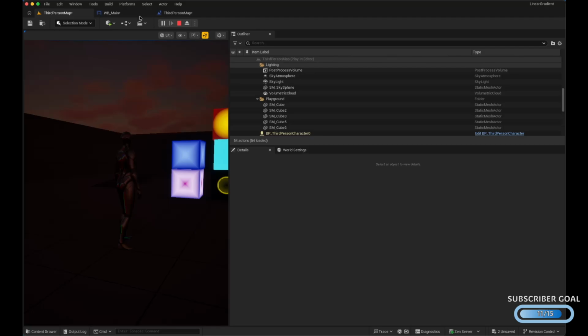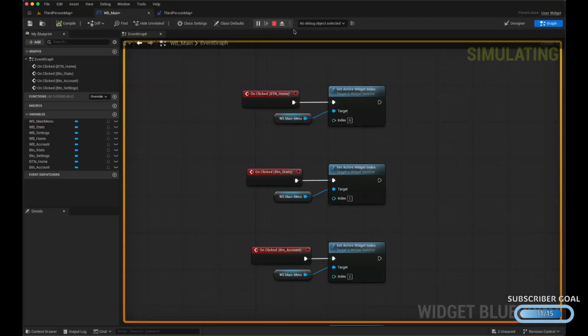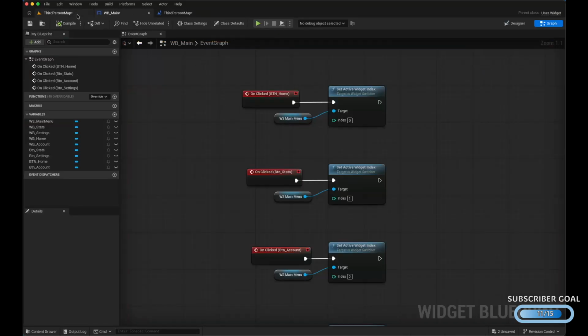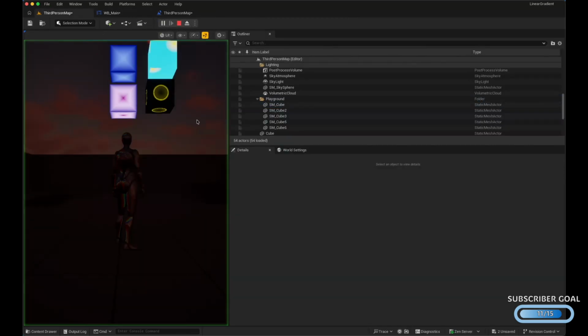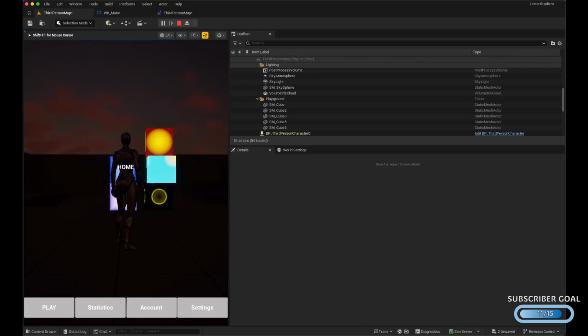Okay, I can't test the functionality out if I remove this widget. So I will remove this functionality and now we will test it out. When you hit G, the menu appears and you can switch through each of the submenus. This completes the first part of the project.